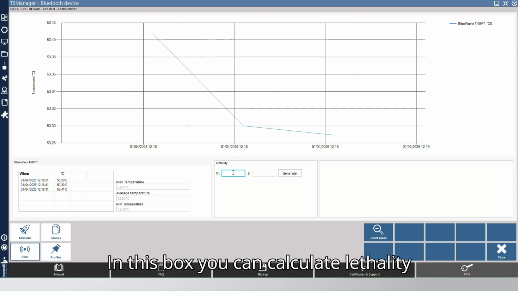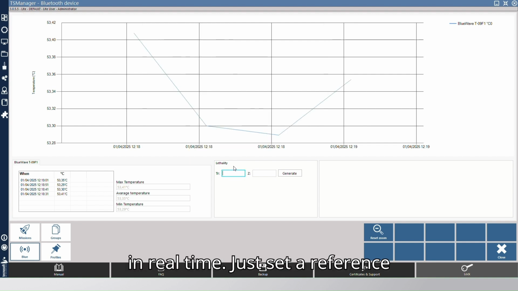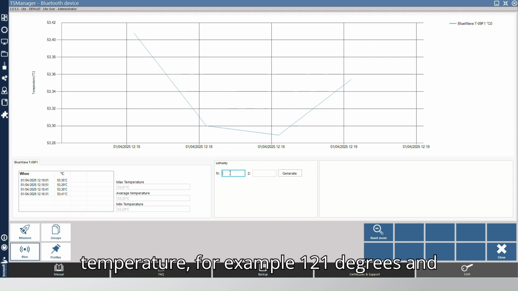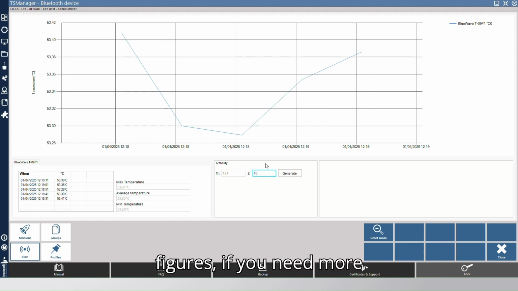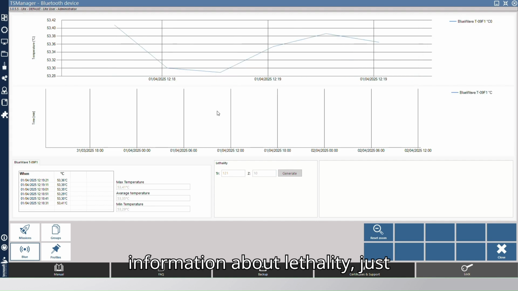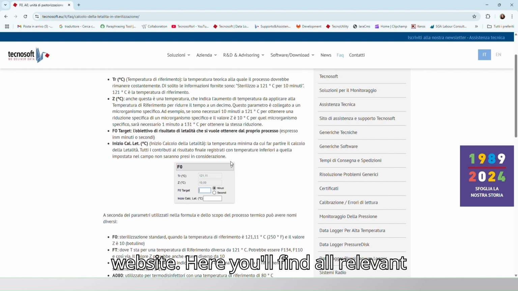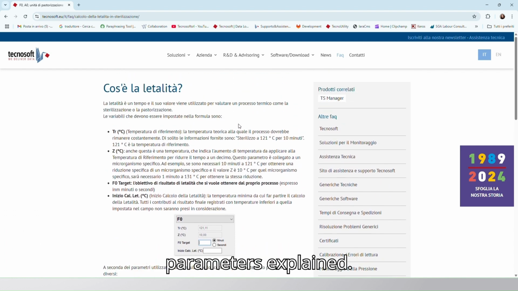In this box you can calculate lethality in real time. Just set a reference temperature, for example 121 degrees, and a Z value of 10. While we wait for that icon to figure, if you need more information about lethality, just check the FAQ section on our Technosoft U website. Here you'll find all relevant parameters explained.